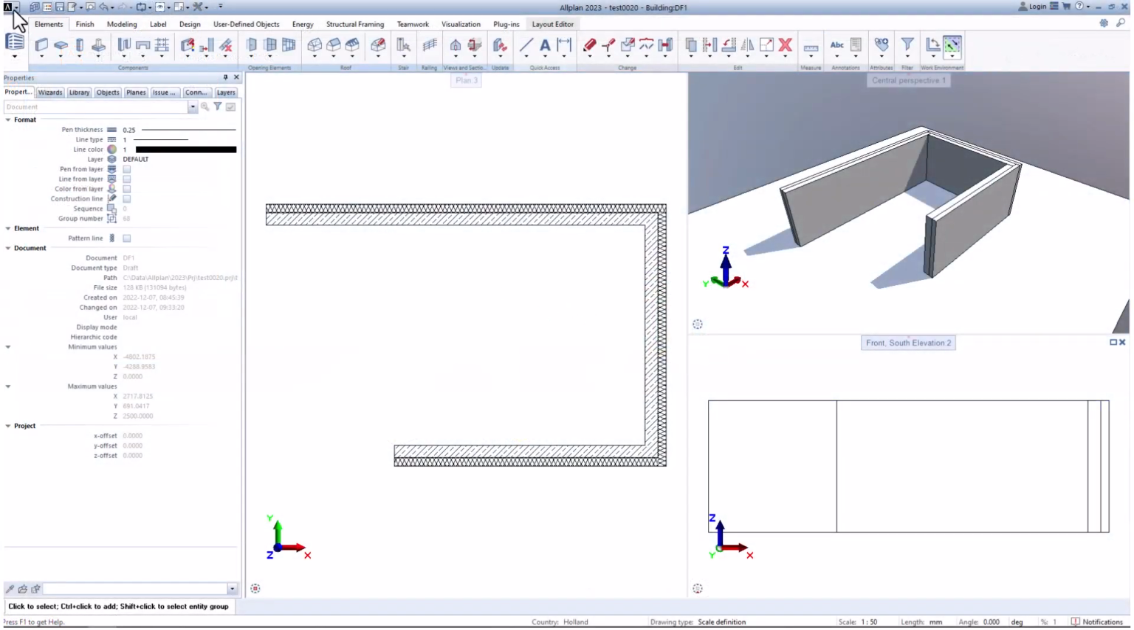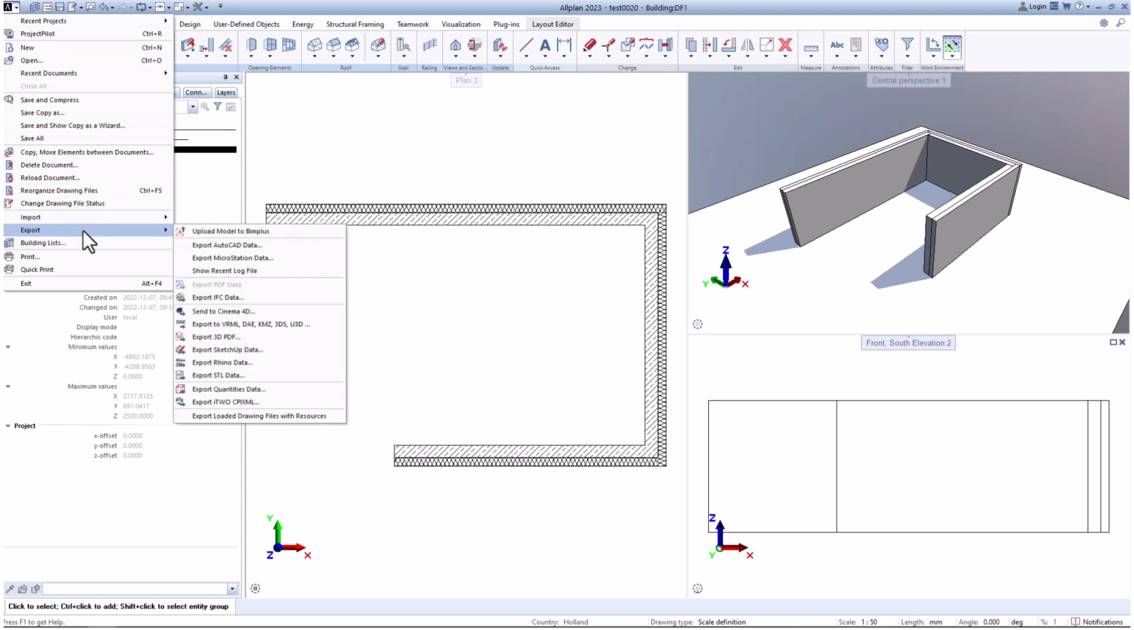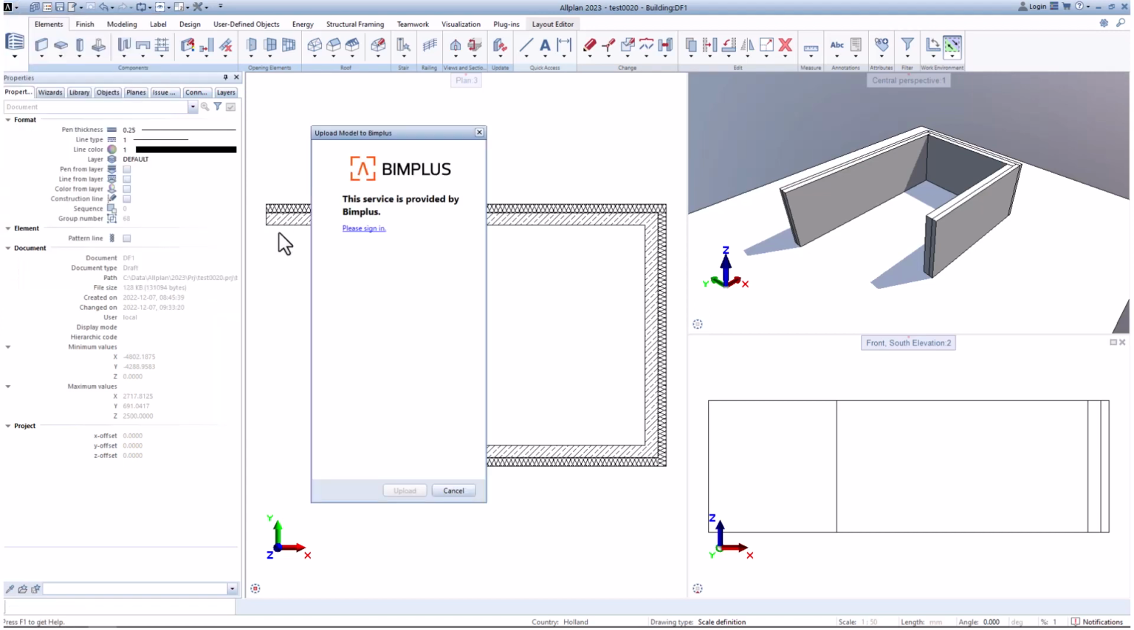In Allplan, one way to upload a model is to go to File, Export, Upload Model to BIMPlus. You will be asked to log in.